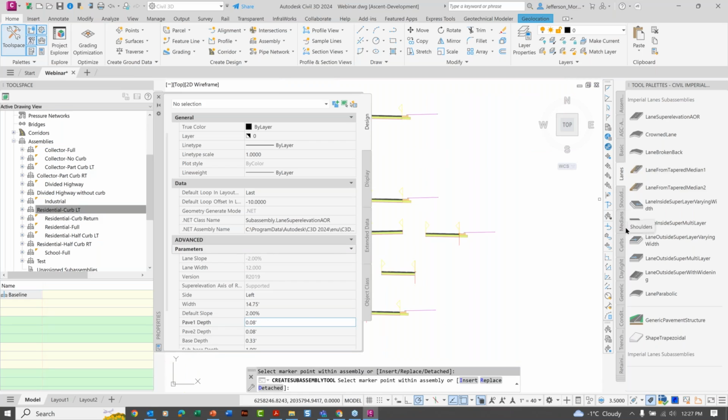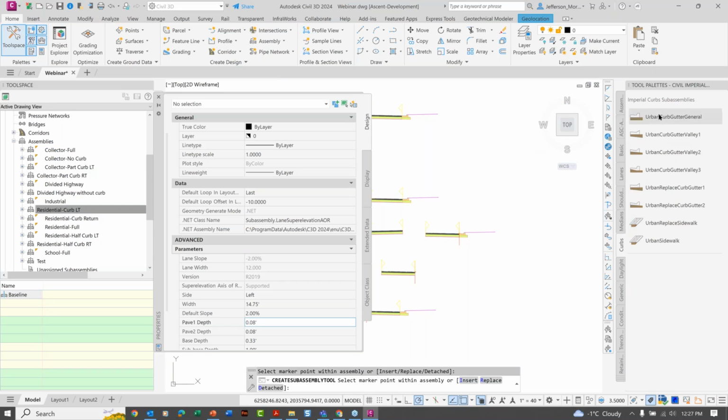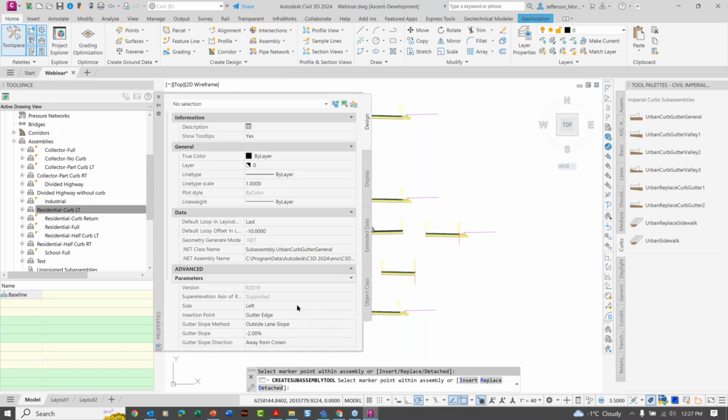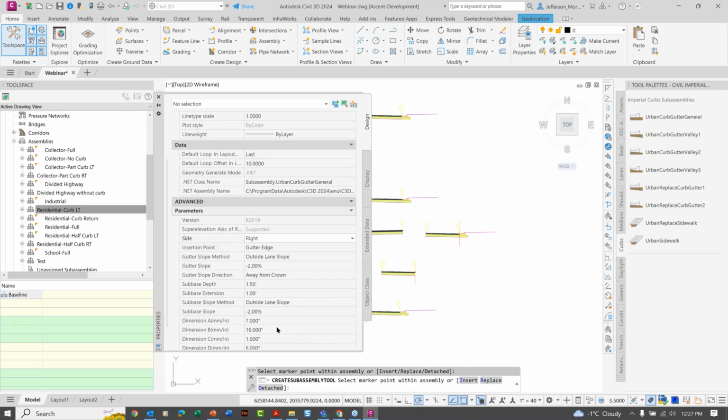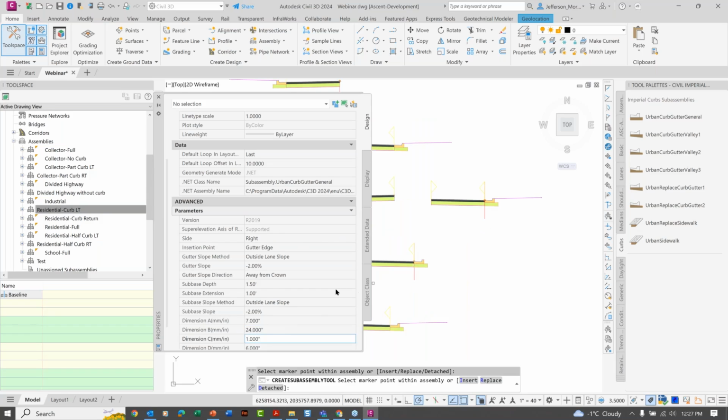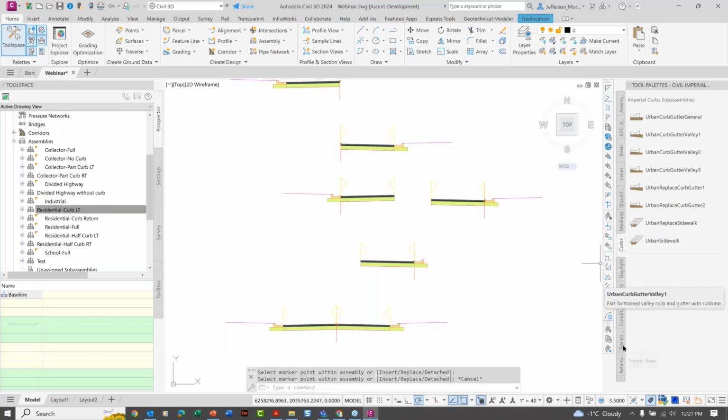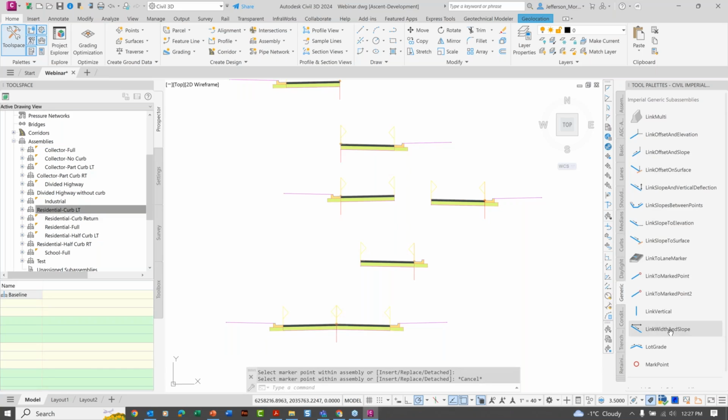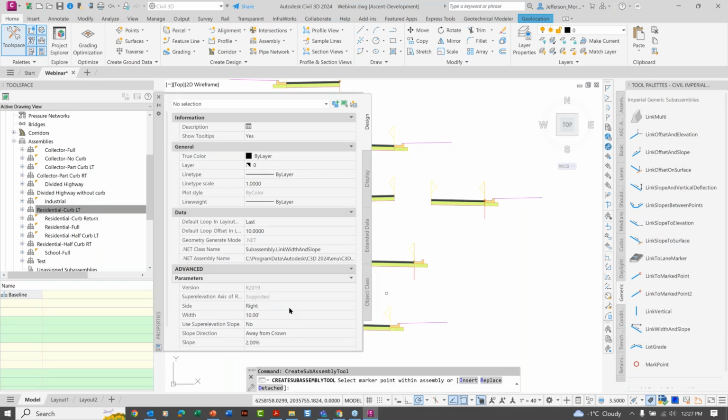I go to my curbs, general curb. That side is going to be the left, now the right. And there's one variable I need to change. Dimension B is going to be 24 inches. And I pick the assembly again, and it puts it on the right. Then finally, I go to my length, slope, width, and slope. It's on the left, it's on the right side. The length is 7.193.